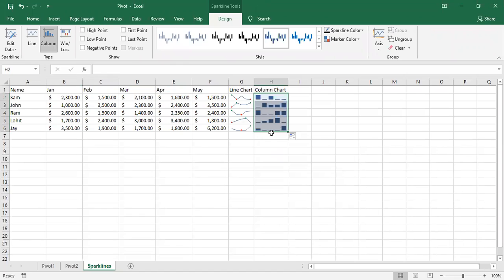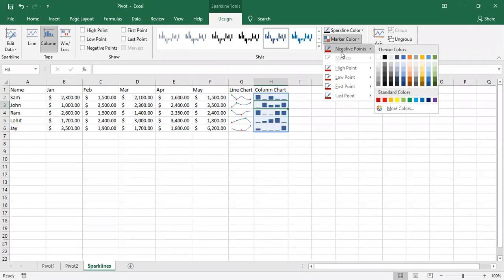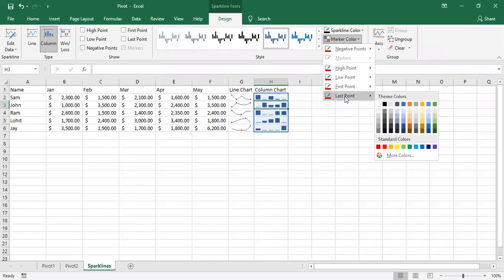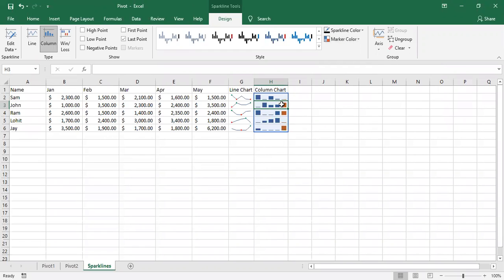So now you can see here. Here I cannot add the data labels, but if you want, you can highlight with the colors. Currently I don't have any negative values here, so I'll not go to negative points. If I want to know the last point, wherever there's a last point, I want to highlight that with this color. This is orange, accent 2, darker 25%. See, all the last points are highlighted like this. If I want to mark the low point also, you can select it.